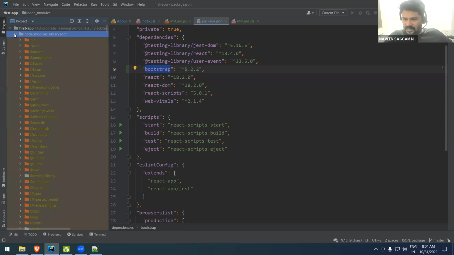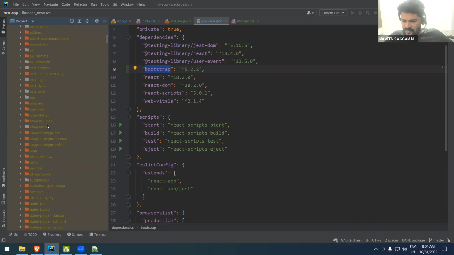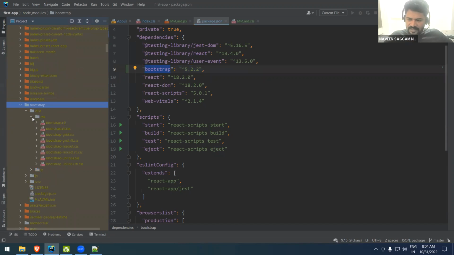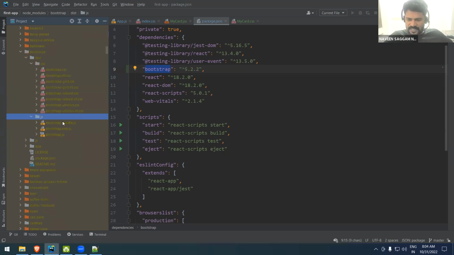So you can expand it, there are a lot of things. You can find Bootstrap alphabetically. Yes, see, the Bootstrap folder is created. Under that there is the dist folder. In that you have all the CSS files, and in the JS folder you have all the JS files, the bundle.js and bootstrap.css. So these are kept here.